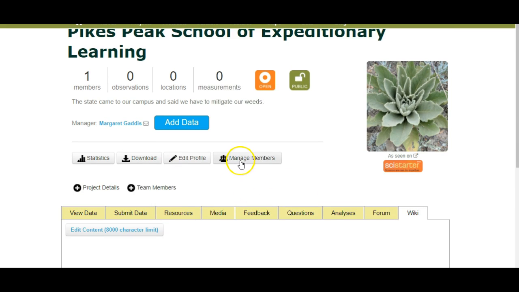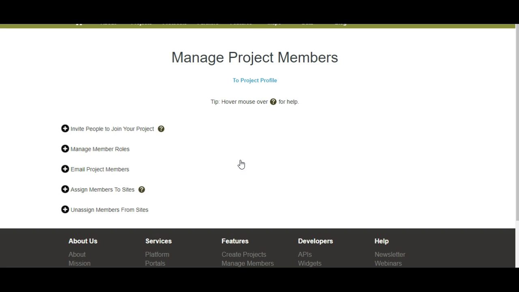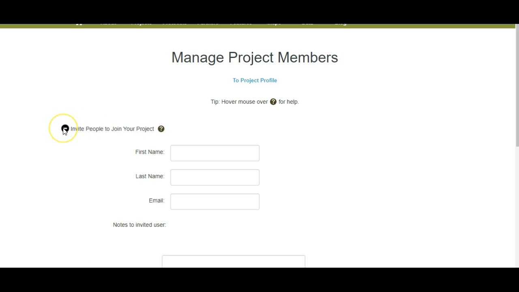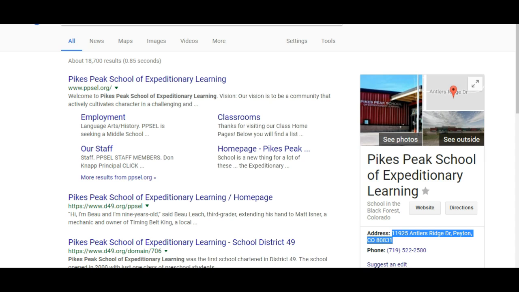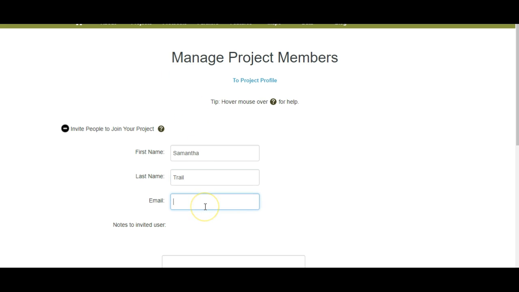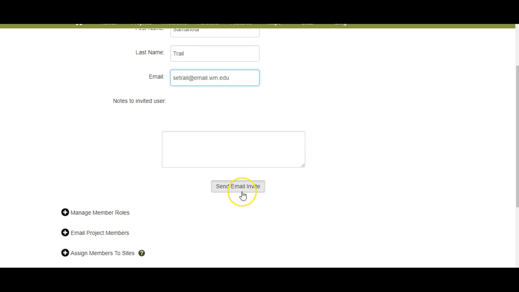So I'm going to go to manage members. I didn't even invite you yet. I just set this up. So in here you can invite your students to the project, and you can give them various permissions. You know, they can be just data enterers, or they can be people who can mess around with the data sheet, and then you send the invite.